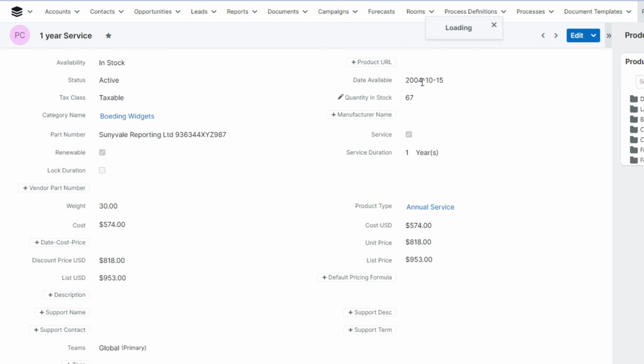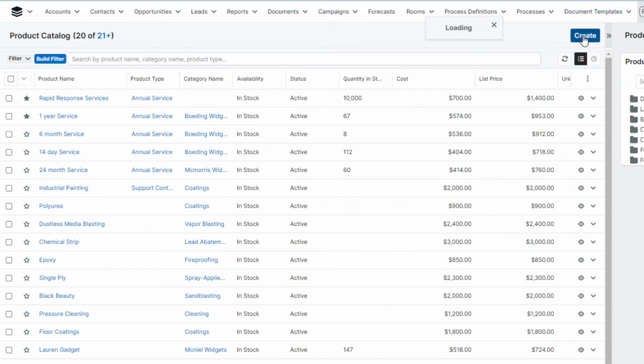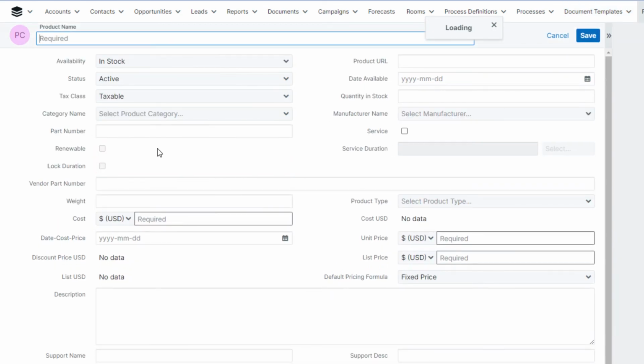We can add descriptions or even product URLs if we want to link to a product catalog online. If we choose to create a new product, simply click Create and go to the same form that you just saw filled in and fill in the details and create the new product.